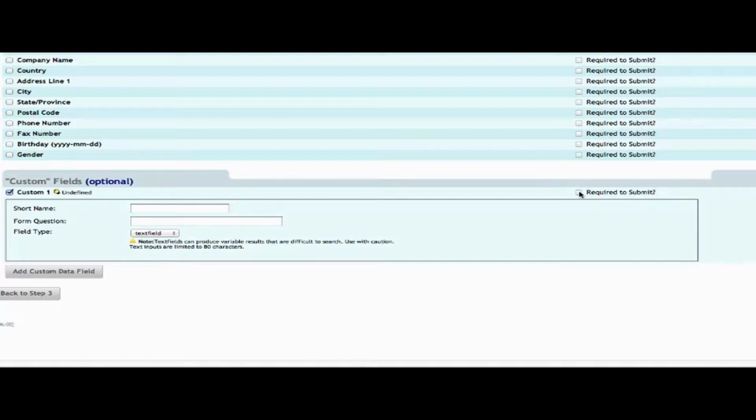You can decide here that the information is required or it's optional. In this case, I'm going to make it required. And for the sake of this demo, we're going to find out what is their favorite color. I'm going to name this field for my own reference as color, and then this is where you'll actually put the question that appears in the subscription form. Okay? What is your favorite color?